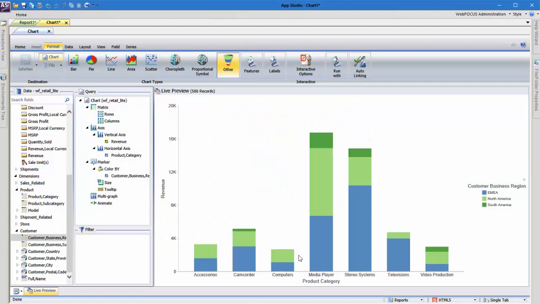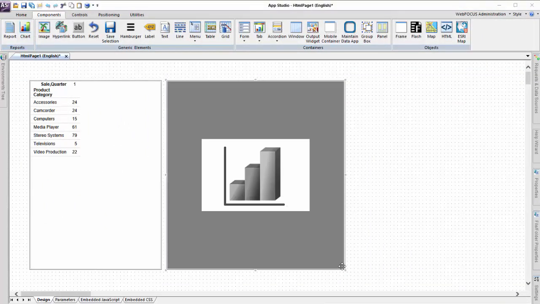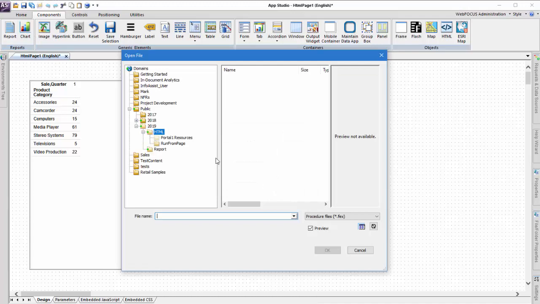Charts and reports are fundamental building blocks of your analytical content and can be combined together for even more insight. For example, you can add them to HTML pages and documents by creating chart and report objects that reference your files.